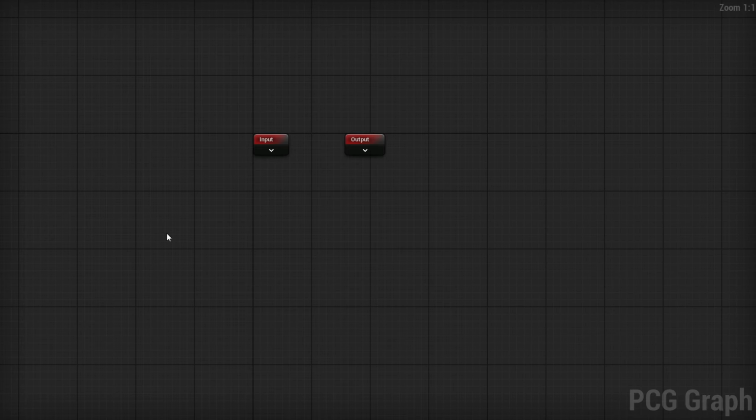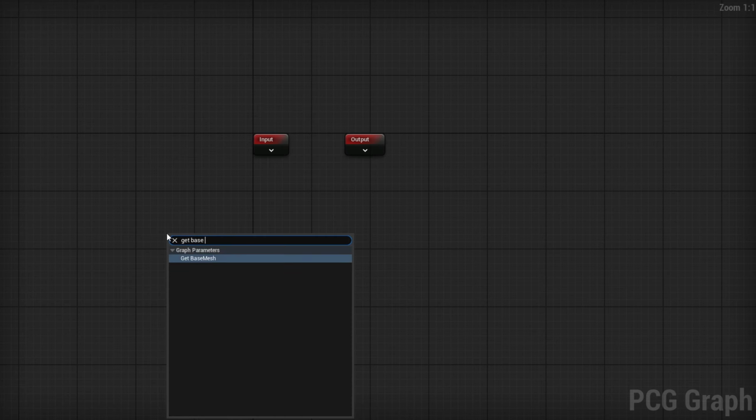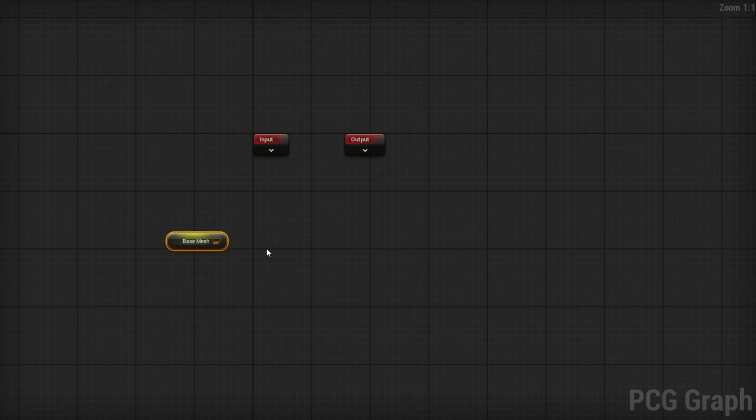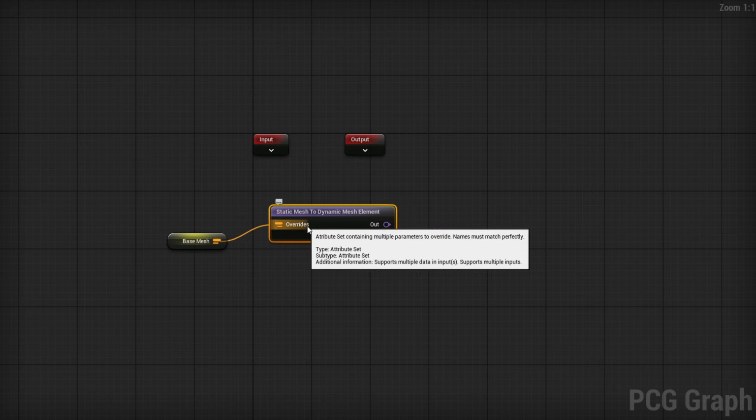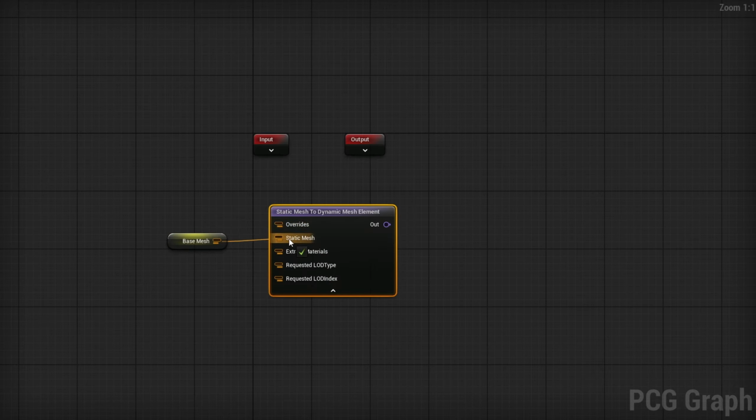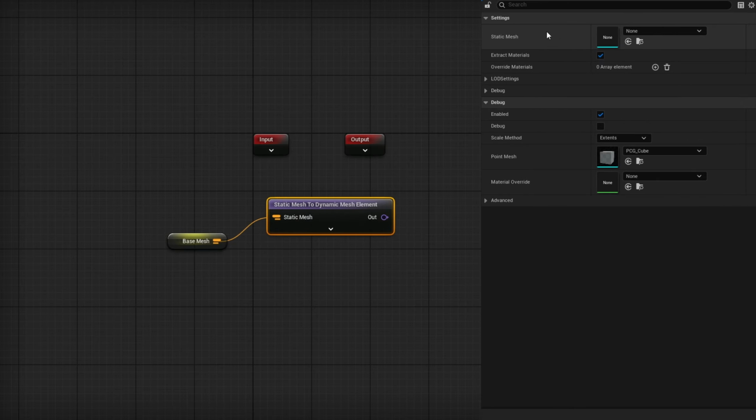To get started, I'm going to right click and search for Get Base Mesh. And now we can immediately start using the new nodes that we have access to, starting with Static Mesh to Dynamic Mesh Element. By default, it plugs it into overrides. What I want to do is plug it into Static Mesh. Now you can plug in the Static Mesh here in the detail panel without needing to actually plug anything in, but this way we can pipe it in directly and automatically.